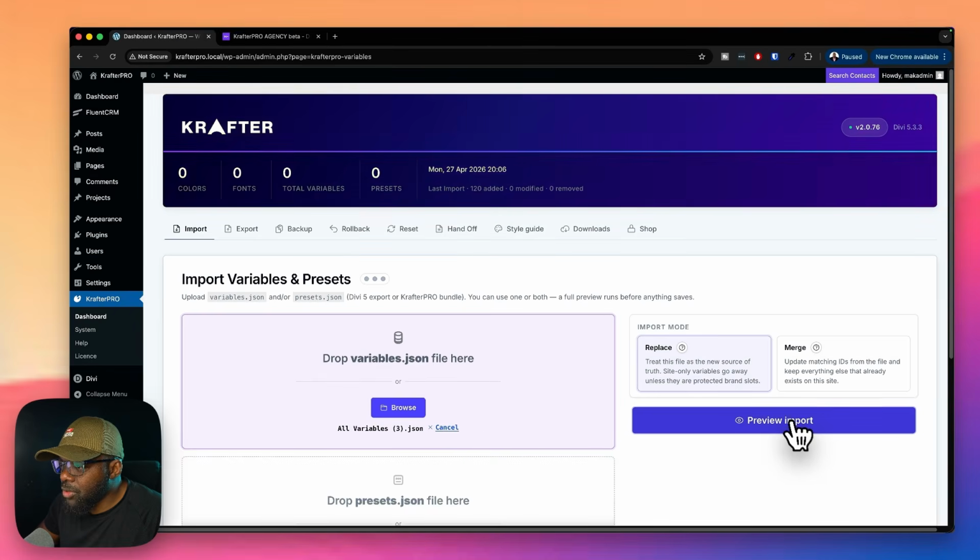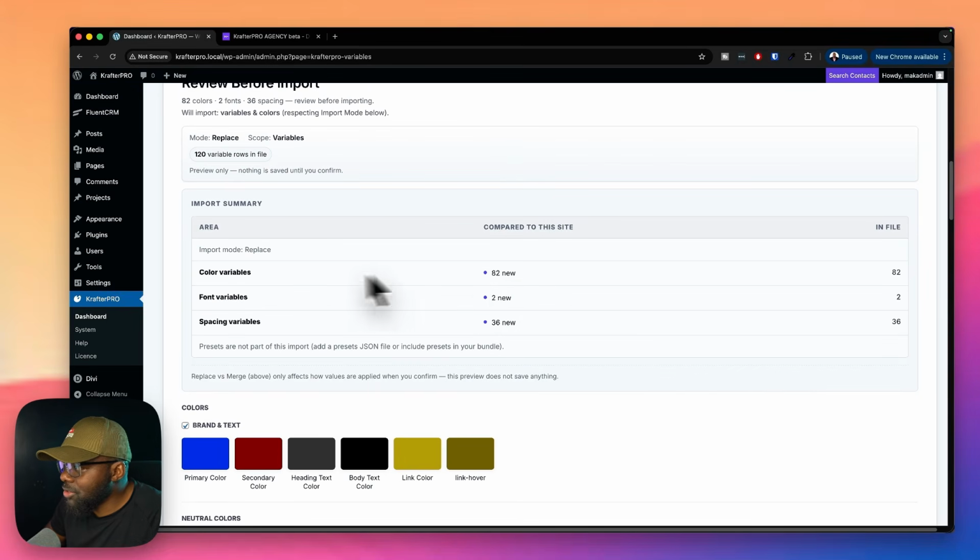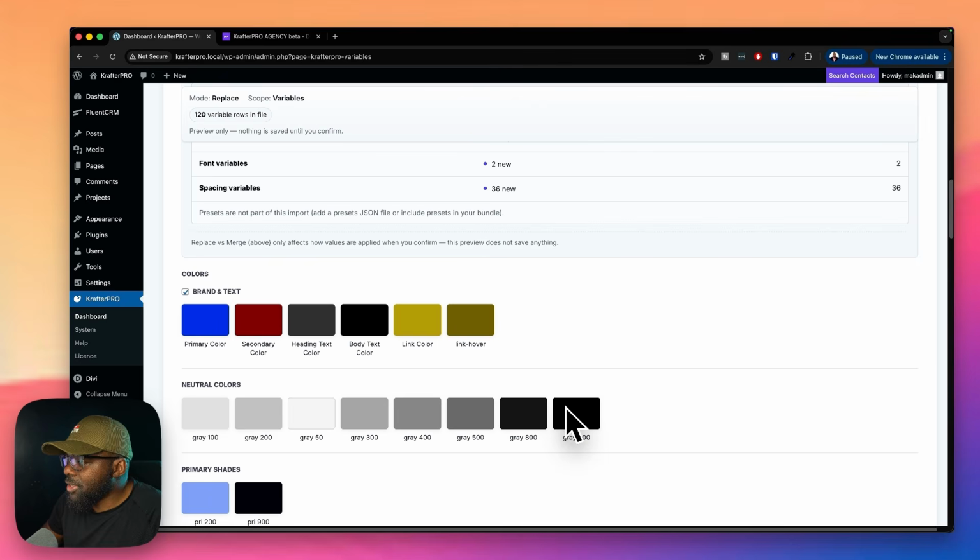I'm going to do a quick preview, and sure enough, we can see there's 82 color variables that are going to come in. We also have some font variables, 2 of them coming in, and spacing variables. And also this little button here tells us what is happening. So if there's any files already on the system and we're doing a merge, they will be grayed out so you can see what's coming in and what's remaining, which is pretty cool. All right, so this is our preview.